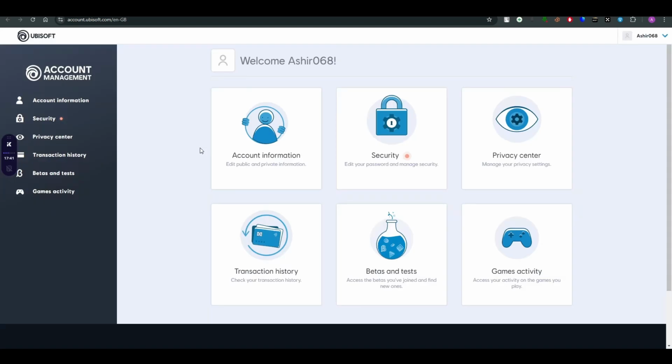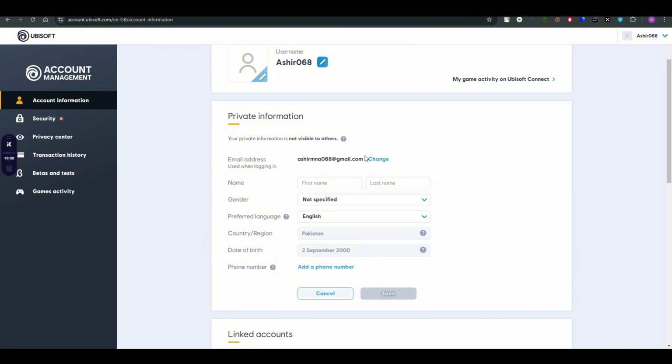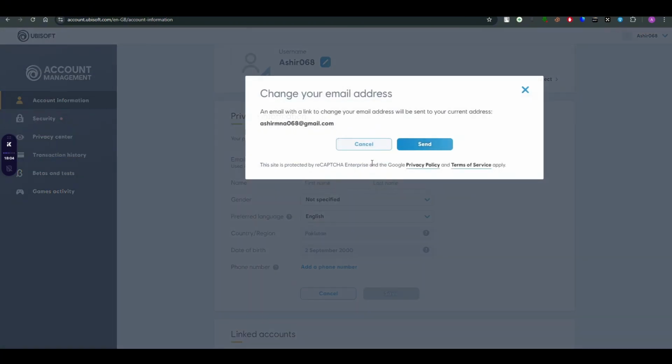So once you're on the account management page, all you have to do is to go to account information right over here. So in the account information, all you have to do is to go over here, which says edit, and click on this button. Here you will see a change button over here right next to your email account. So go and click on change button. Here it will say that an email with a link to change your email address will be sent to your current email address. So just click on send button.